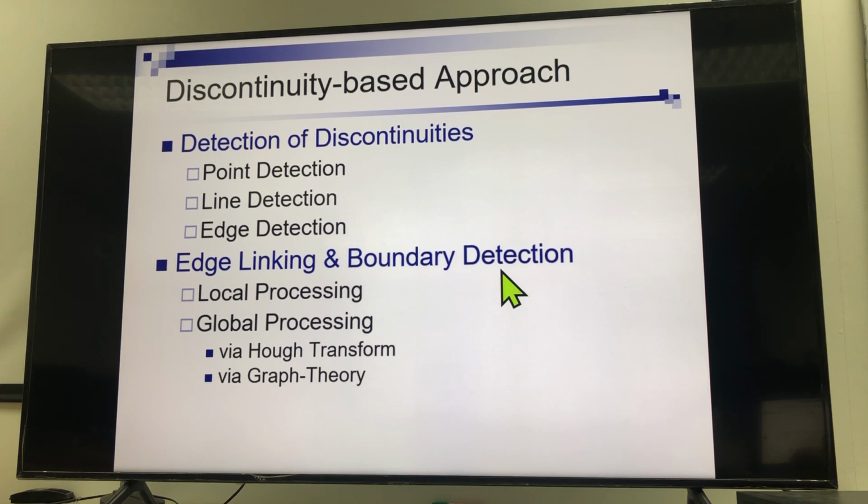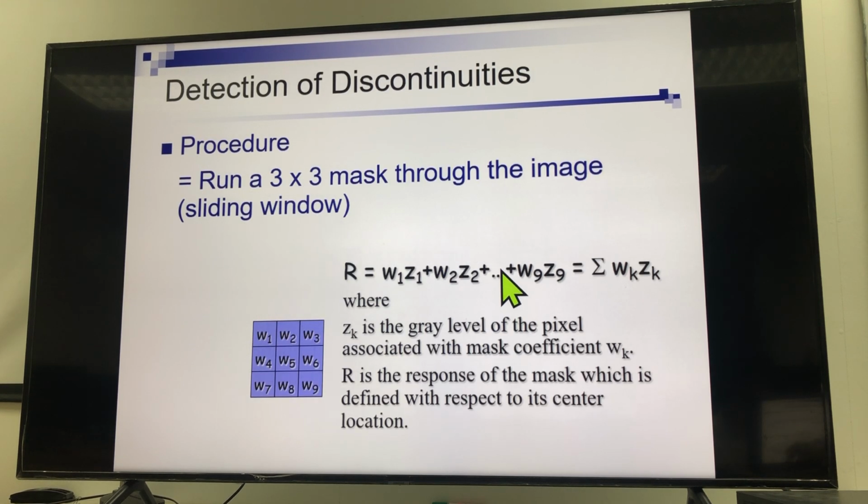All right. So, are you ready? This is the overview of what we will be learning today.